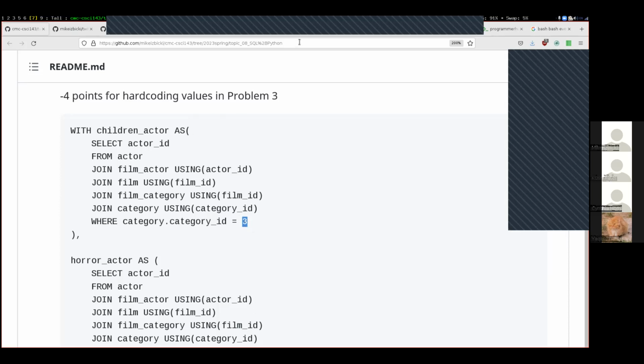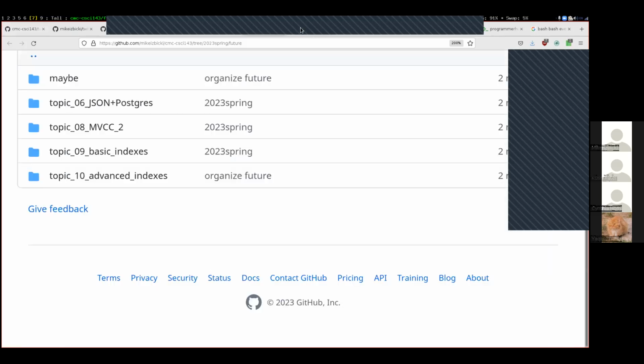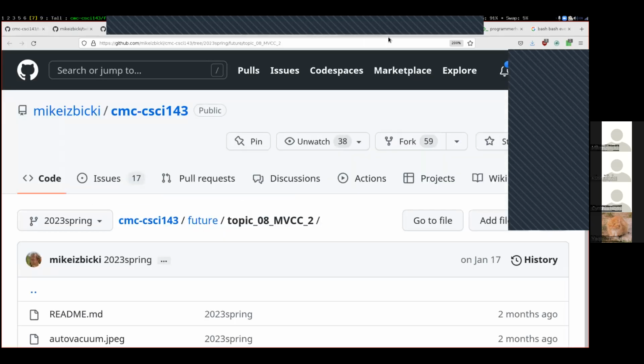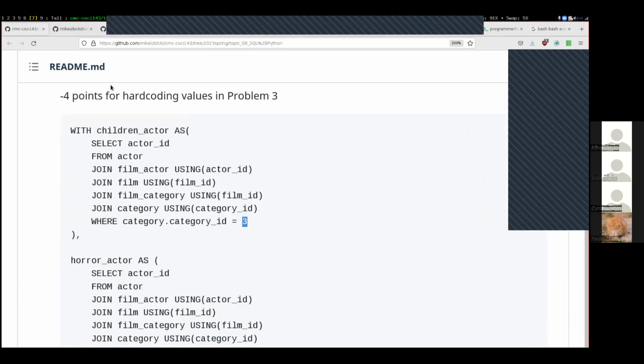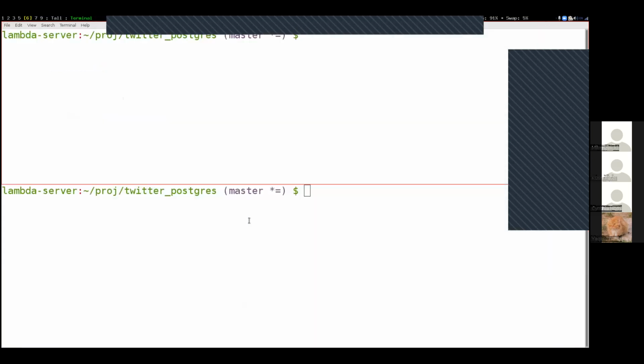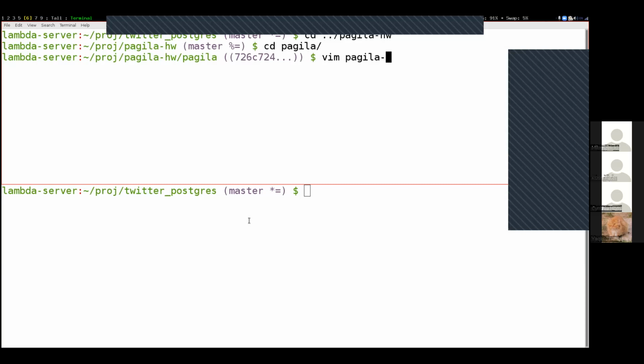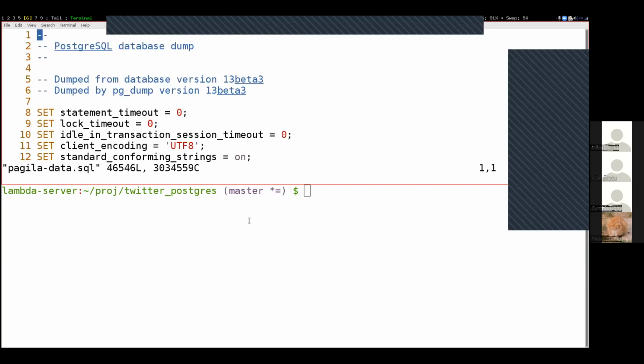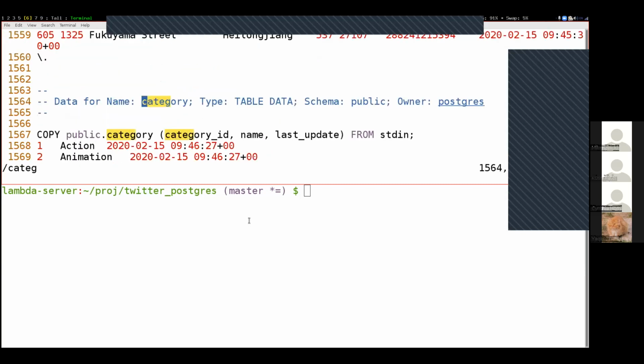If we take a look at the, I think somewhere, maybe I don't have it open. Let's come over, have my terminal sessions open up right here. I just want to open up the Pagila database for a second. We can get to that from Pagila homework, then Pagila-data, and I'm doing a search for category right here.